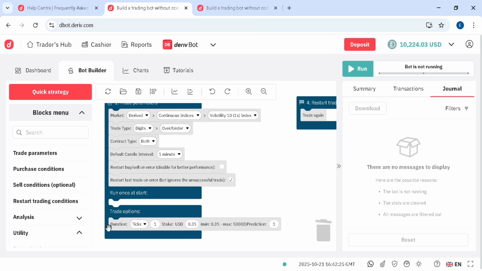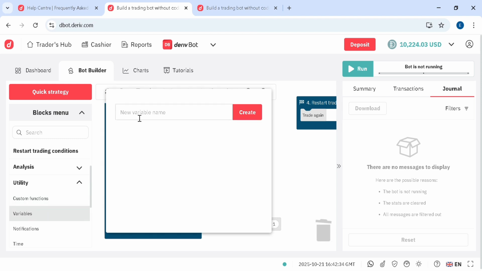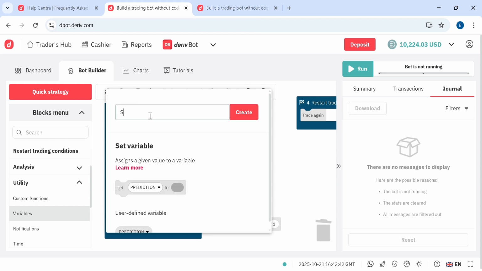So without wasting time, let's create one. On the utility, go to the variables, and on the variables, create a variable by the name prediction. Create a variable by the name stake and another variable by the name entry point.